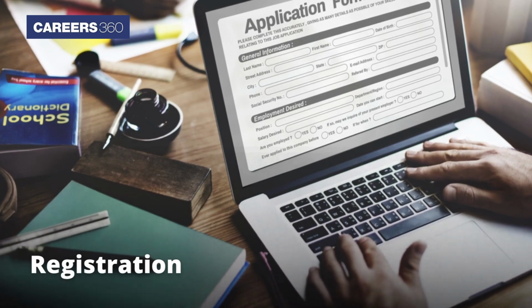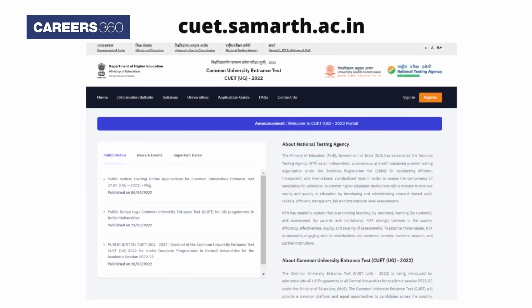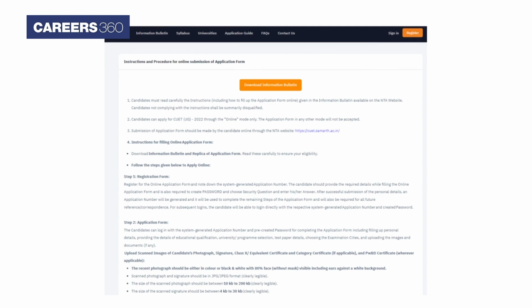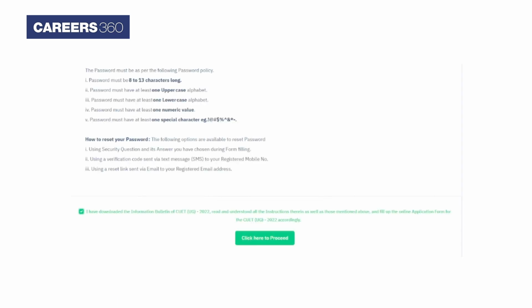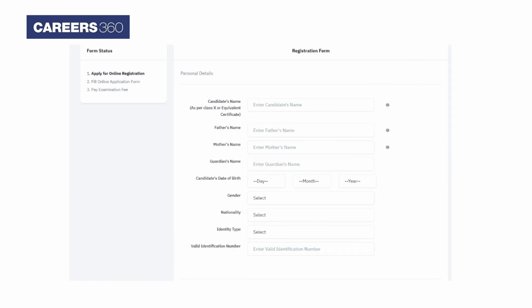Registration. You need to visit the CUET admission portal at cuet.samarth.ac.in and click on the registration tab. Read the given instructions carefully to know how to fill up the application form online through the NTA website cuet.samarth.ac.in. After reading the instructions, mark the declaration and click on the Click Here to Proceed tab. Now, the registration form will be displayed on the screen.